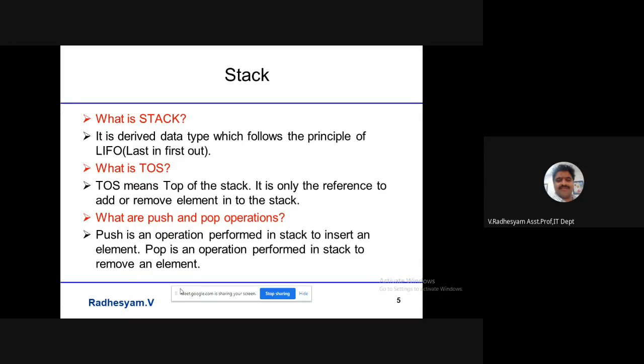Now the major two operations are push and pop. Simply said, push is an operation performed in a stack to insert an element. That means if somebody has inserted an element into a stack, we call that operation a push. If we remove an element from a stack, it is called a pop.